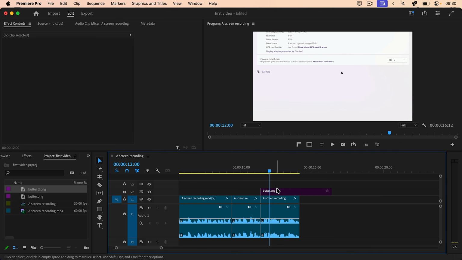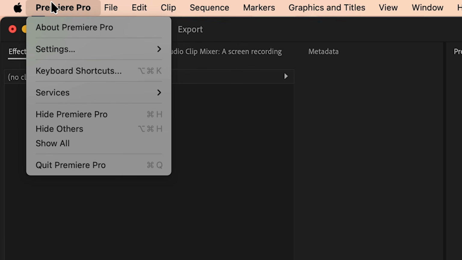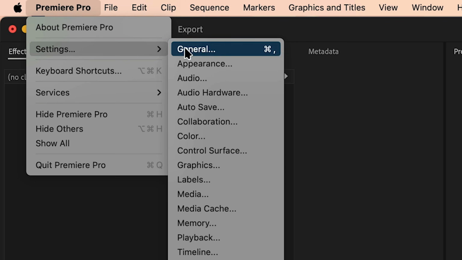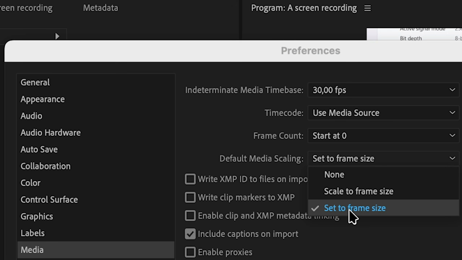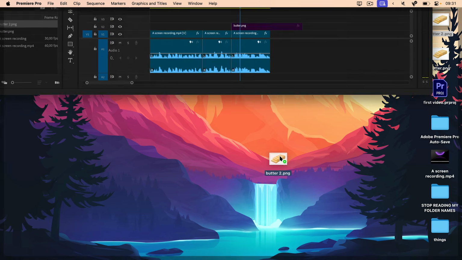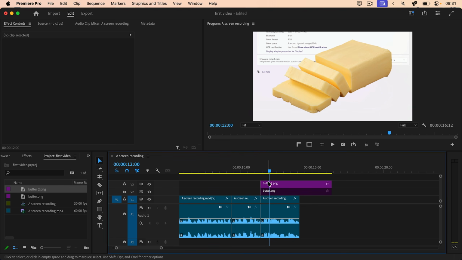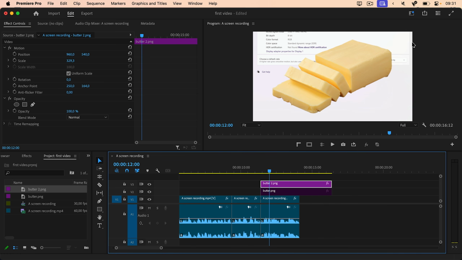Now, in order to not have to do that, I can go into Premiere's settings by clicking Command comma on macOS, or by going into Premiere and clicking Settings. Then inside of Media, I can set the default media scaling to set to frame size. Make sure it's not scale to frame size. When I do that, every time that I import an image that has a different size than my sequence, Premiere will automatically adjust the scale so that it fits the entire screen.